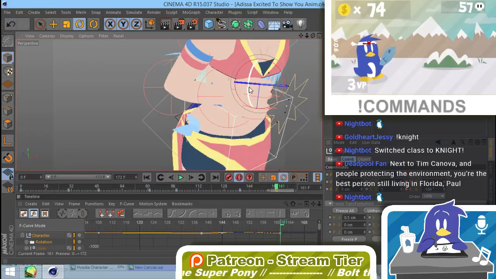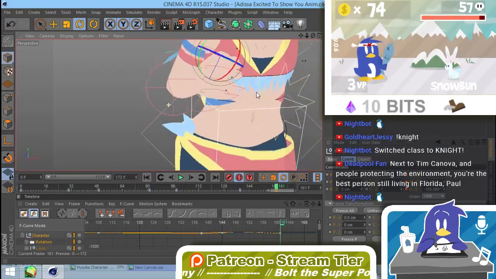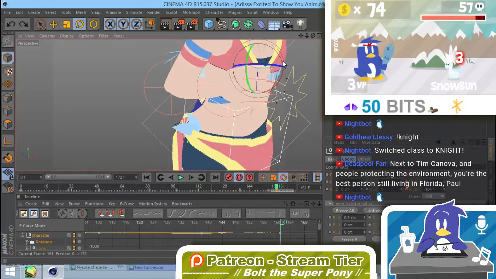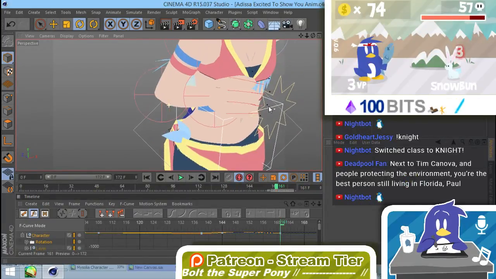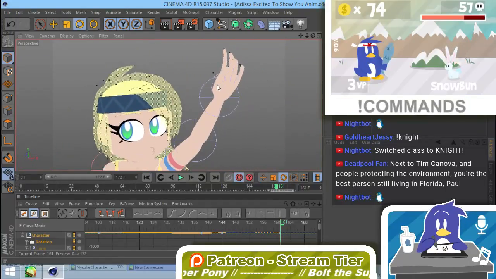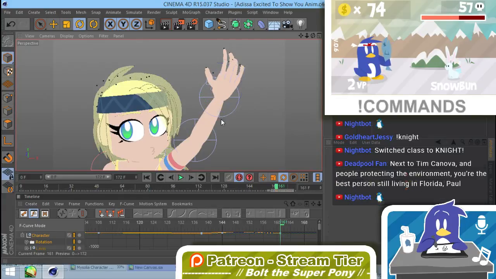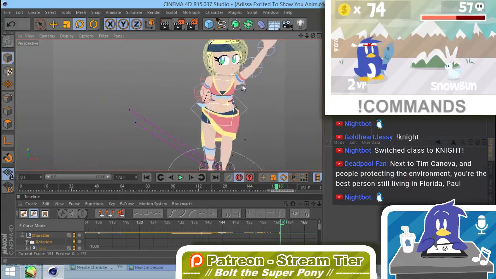Also, we can get her fingers back into position now, because they were a little bit spread out when she was grabbing for the penguin. So this thumb can come out a little bit like that, like she's holding up the penguin.